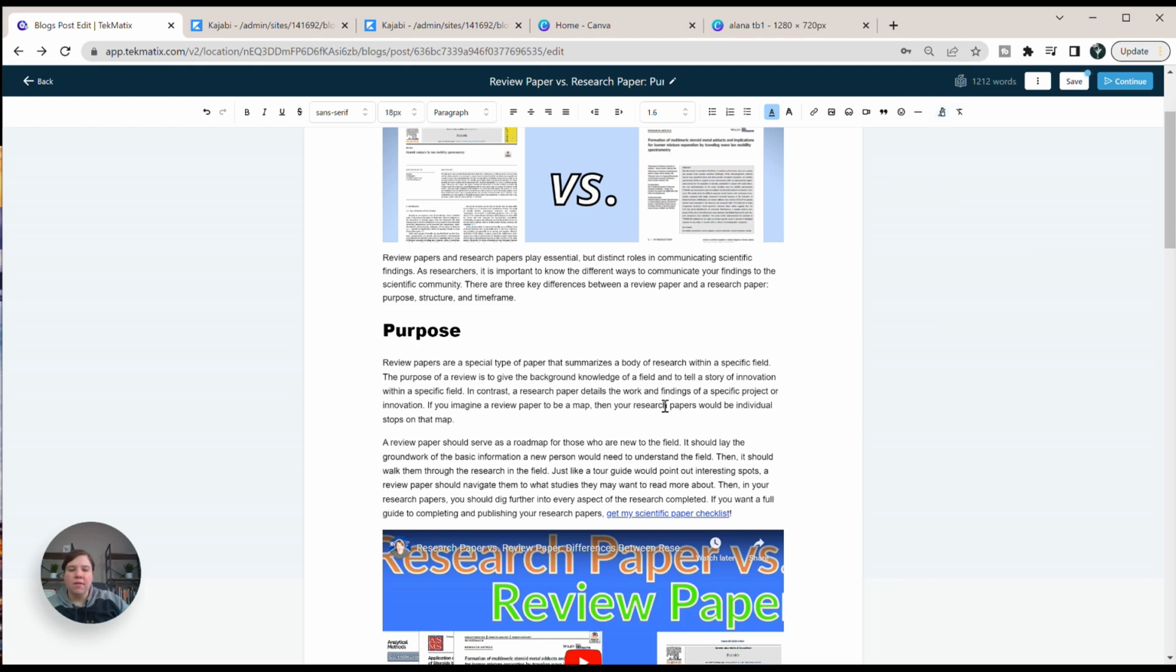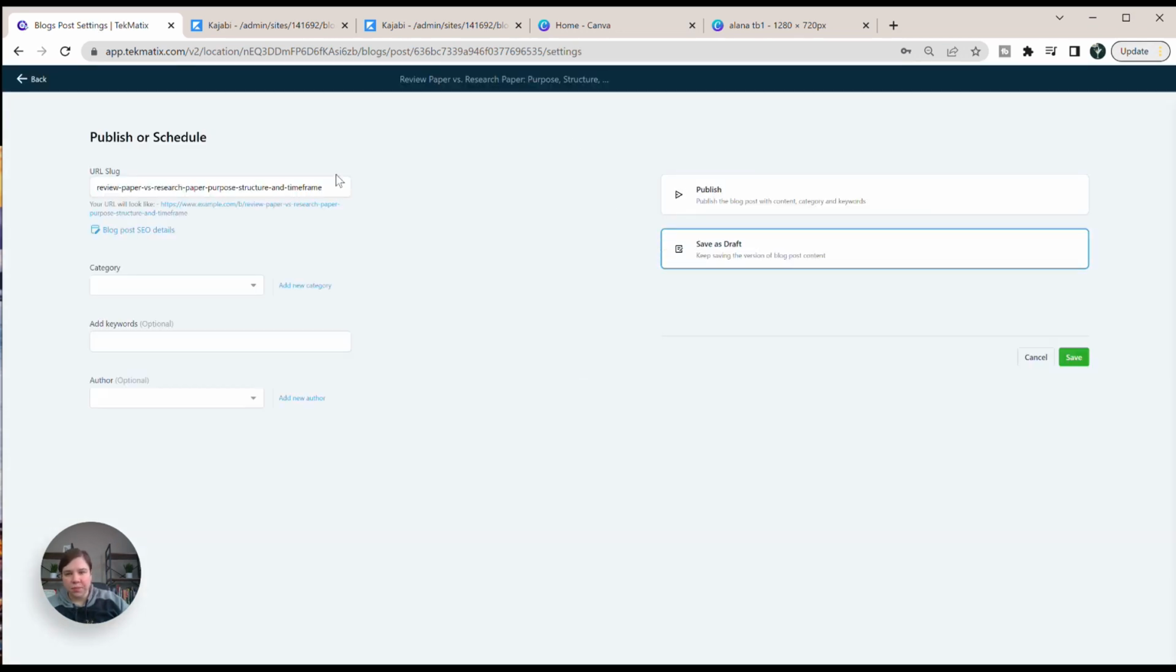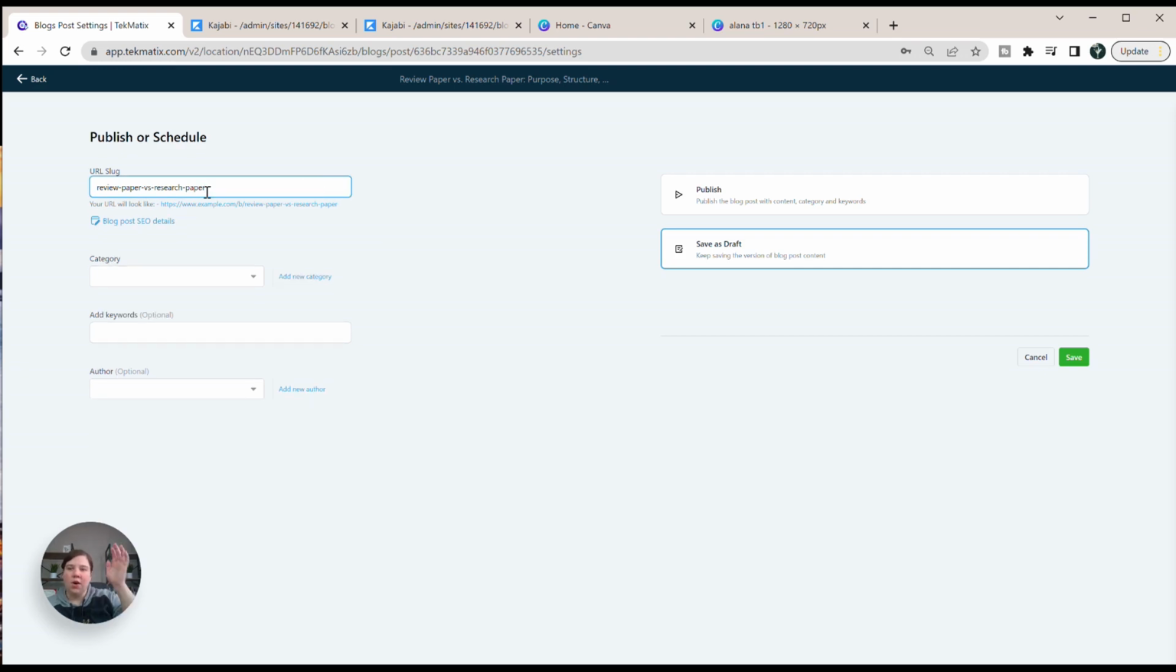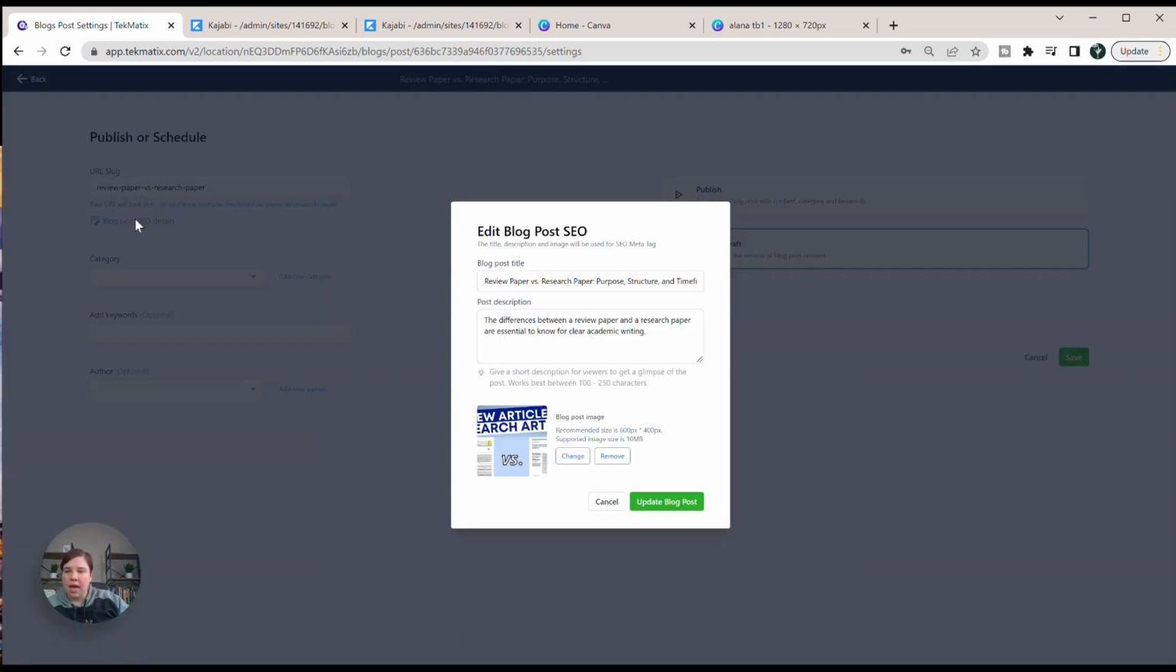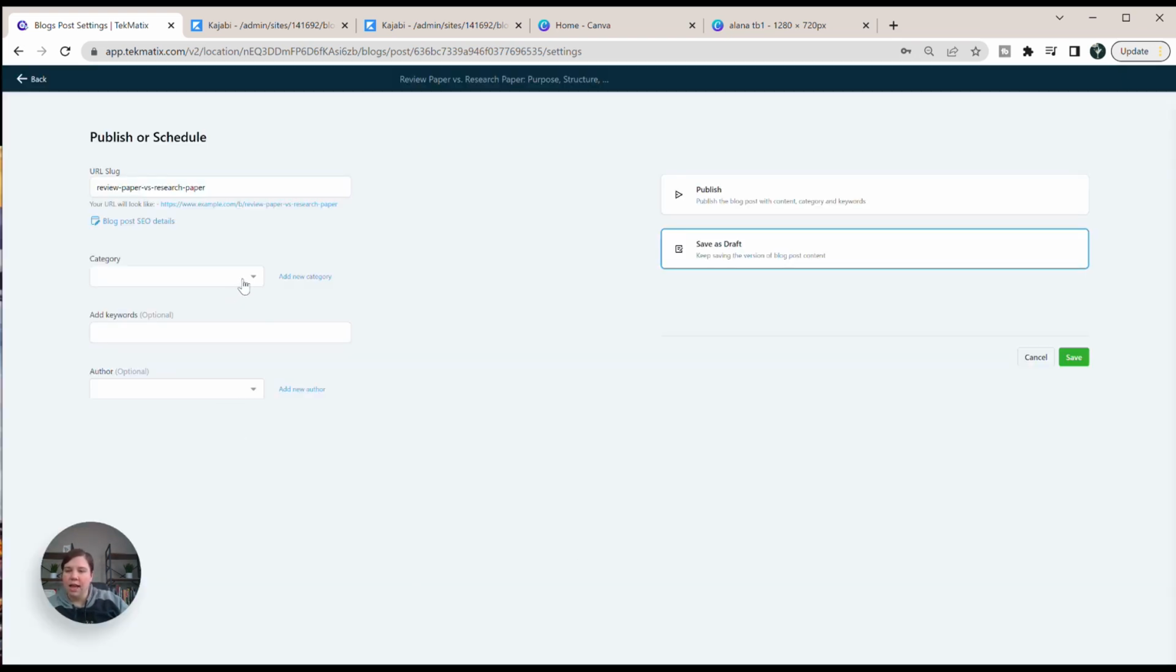And so those are the basics of how to create your blog post. So then I'm going to hit save and I'm going to hit continue. And this is where you're going to do all of your SEOing and stuff like that. So this is going to be my URL slug. So what is going to go after the B in this? And so you can see here, it's going to be B review paper versus research paper. And then I can do blog post SEO. And that's what I did earlier. So if you needed to update that after the fact, like if I wanted to change my thumbnail image, I could do that, which I should do before this goes live.